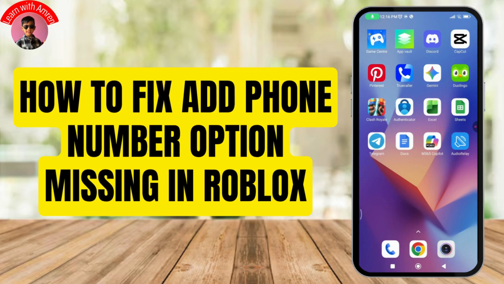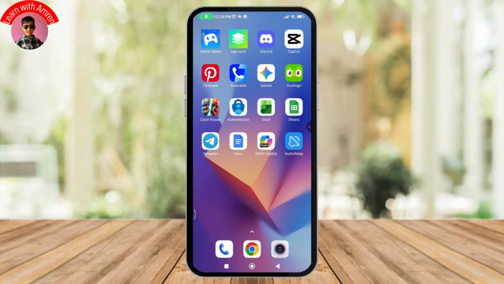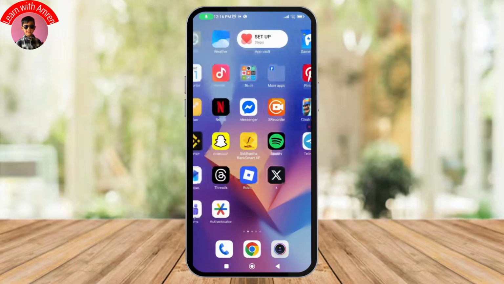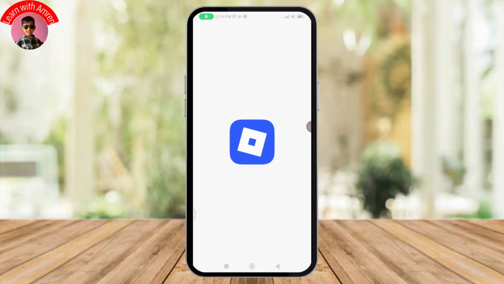How to fix add phone number option missing in Roblox. So if you want to fix add phone number option missing in Roblox, then make sure that you're logged into your account and make sure that you have a stable internet connection.